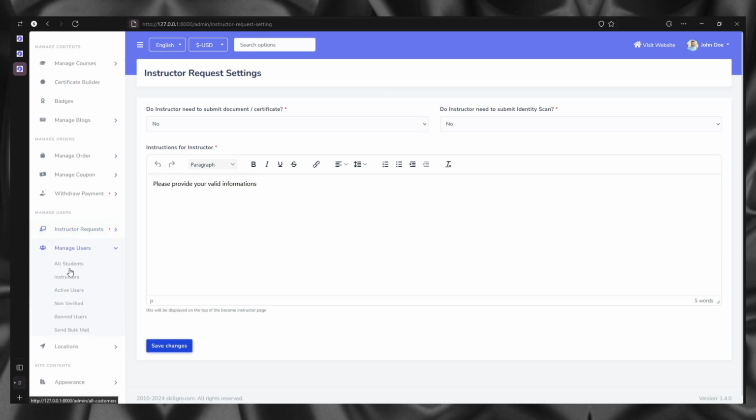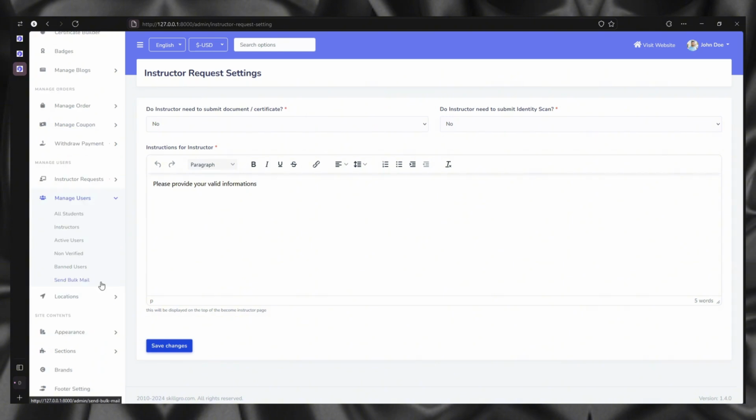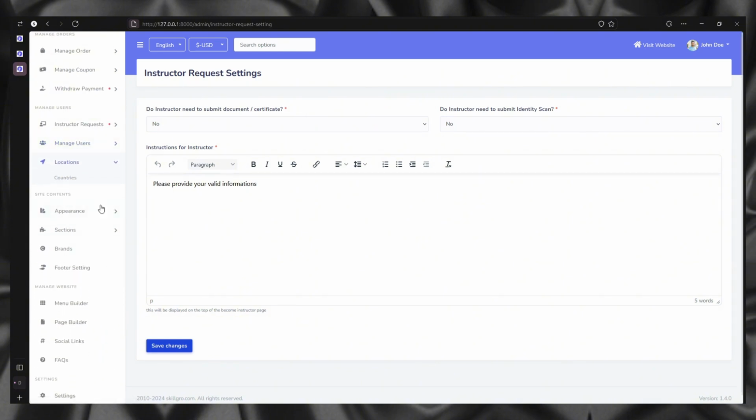We have manage user. From here you can manage literally all kinds of users in your application, like student, instructor, active user, non-active user, banned user. Then you can also send bulk messages to your students as well. Then we have the location, from where you can add locations.